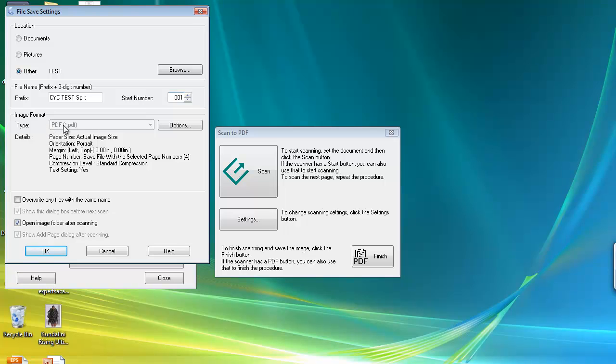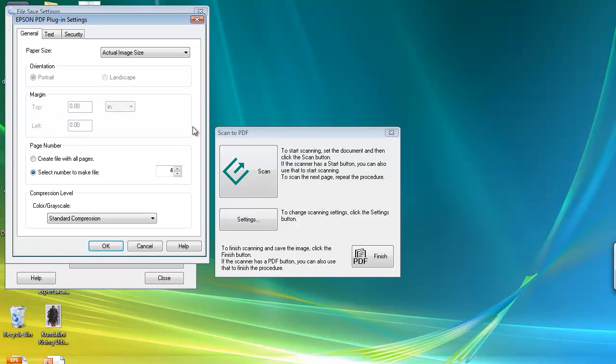Alright, now the next thing I need to do is in the image format under type. As you can see, it's already set as a PDF, but I do need to click the options button. And it's here that I can change the settings for the page numbers. I can create a file with all the pages that are involved in my scan, or I can select a number of pages that will make up my split pages.